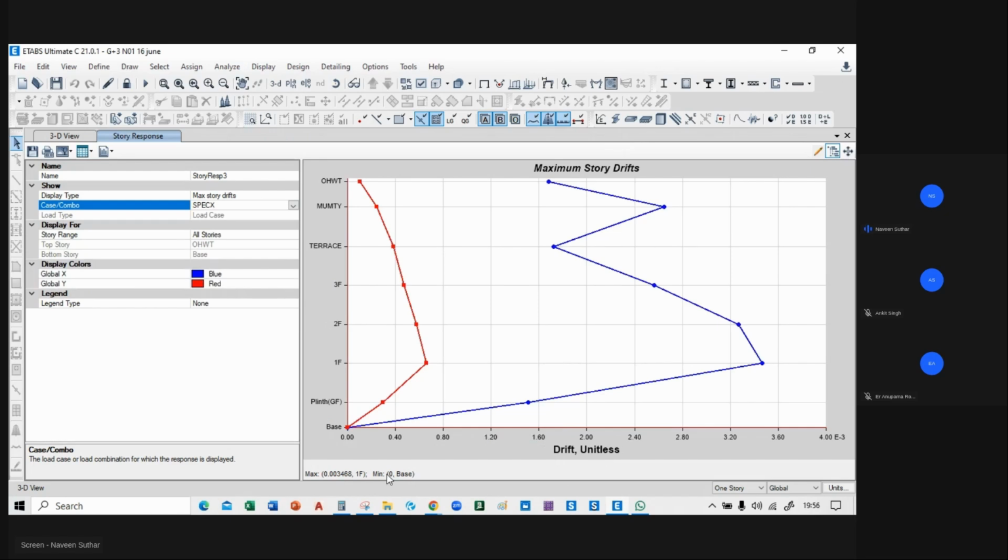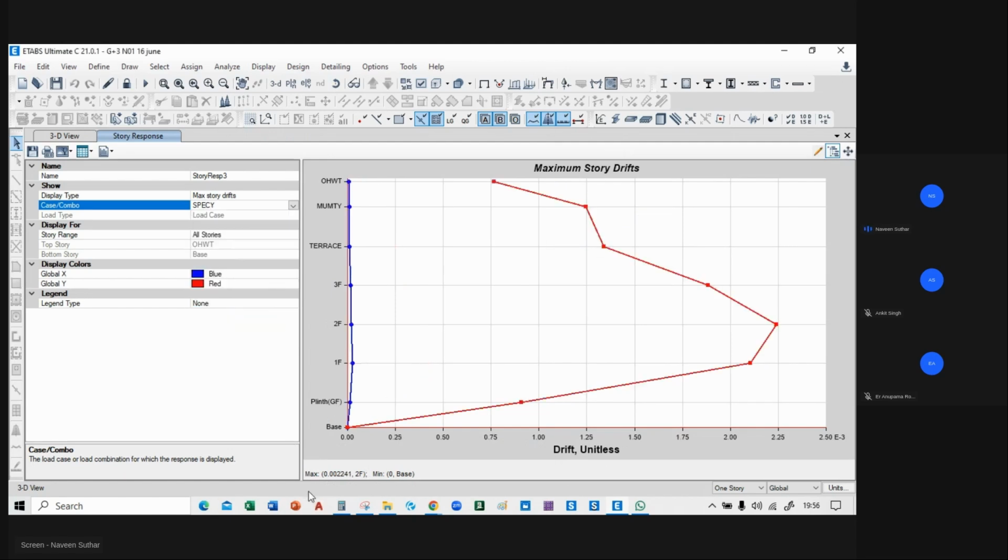So here you can see the maximum story drift is 0.003. So it's under the permissible limit. Okay. For spec Y, it is again 0.002, so it's also under the permissible limit. So you don't have to check it again.